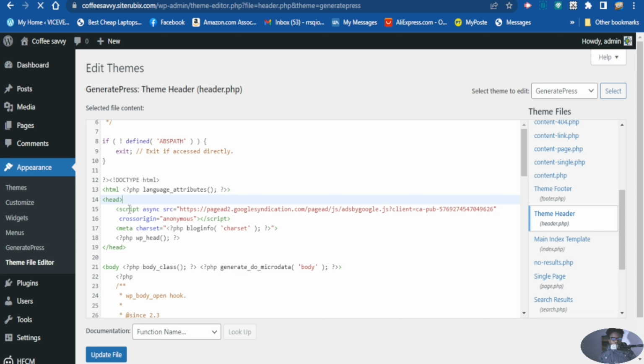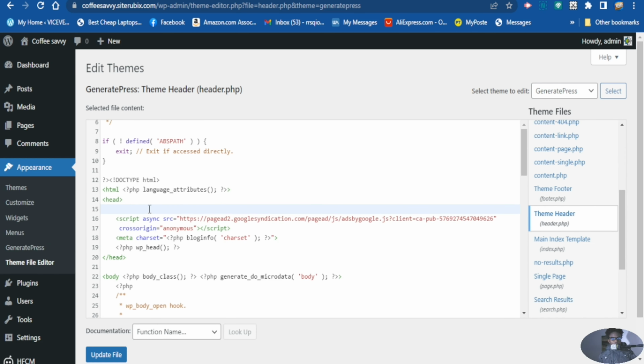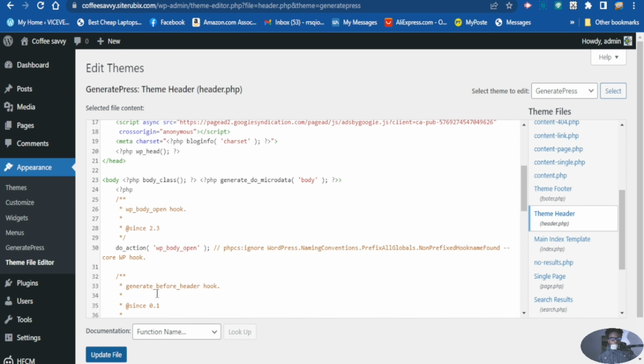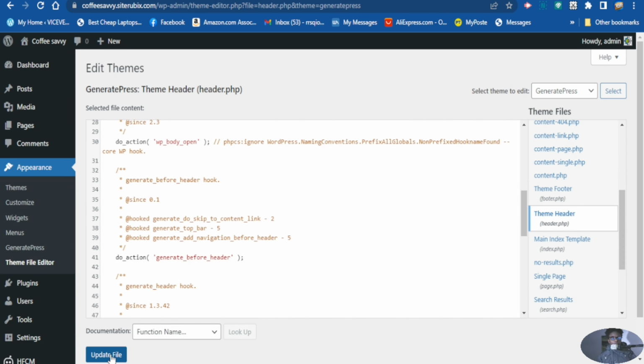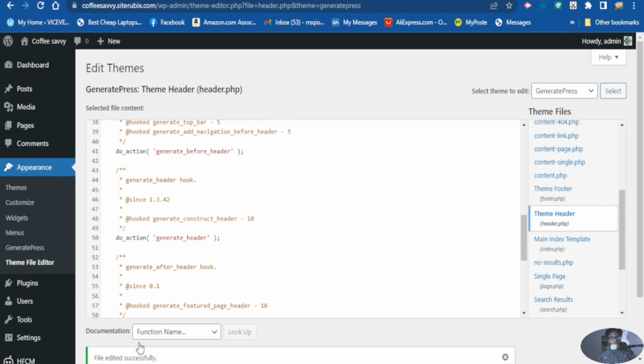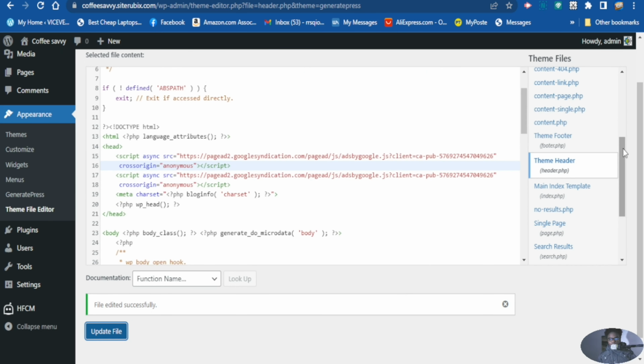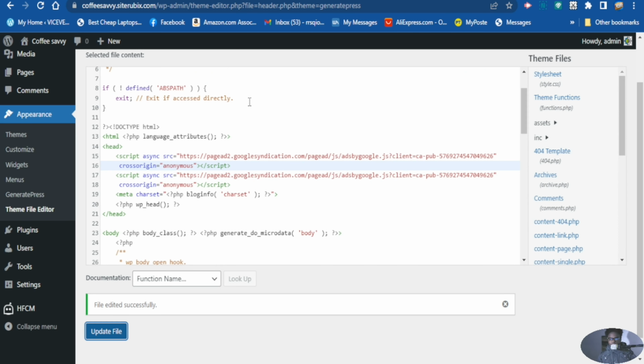So you're going to add it after the head. You want to give space right here, at the header, and paste the code. Right click your mouse and paste the code here. So the code has been added to the head of your website. Then scroll down here and click update file. Now that our file has been edited successfully, it is done. So this is the first method to add the code to your website.